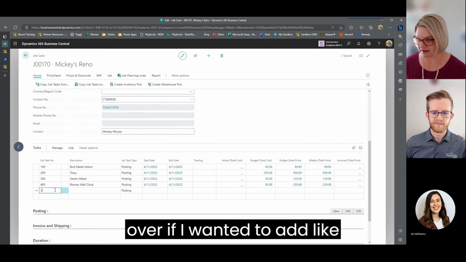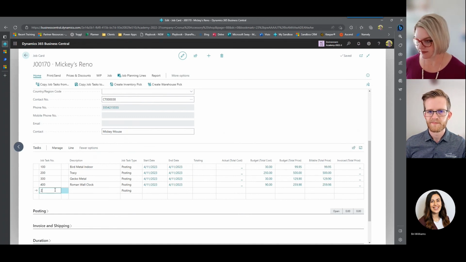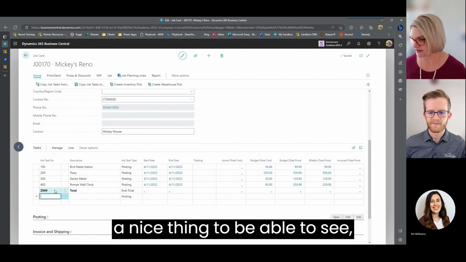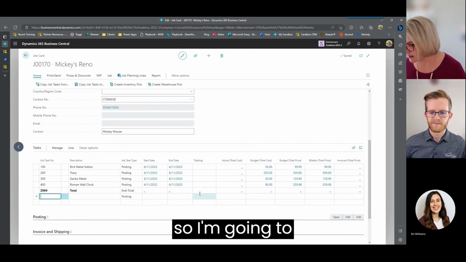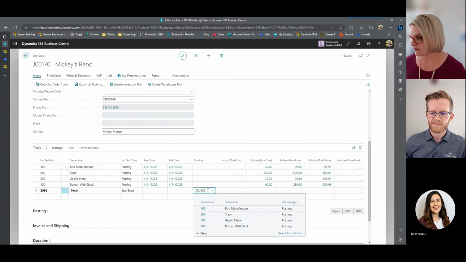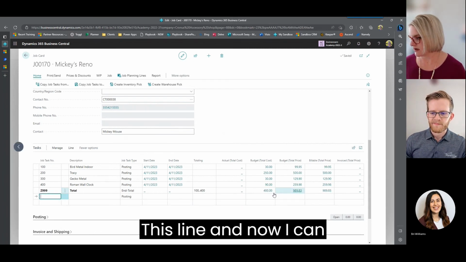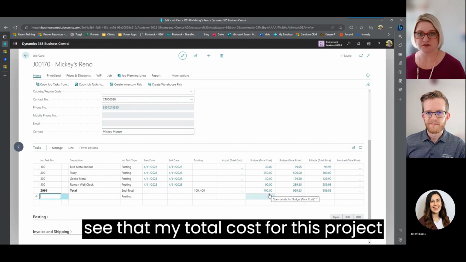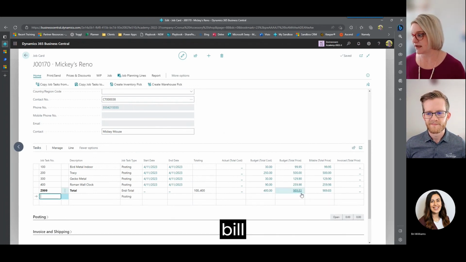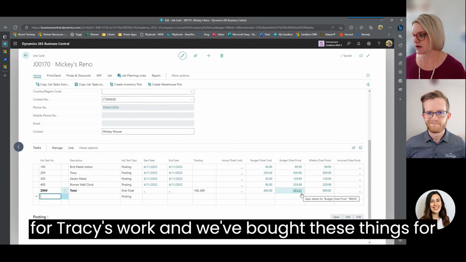If I wanted to add like a total line here, I always think that's kind of a nice thing to be able to see. So I'm going to total this line. And now I can see that my total cost for this project was only $400, whereas I was able to bill $989 for this project.